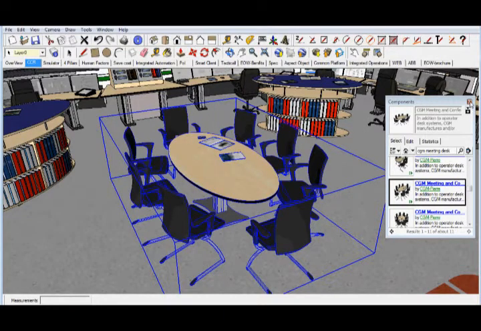Okay, now we have moved one object from the scene and added another object to the scene. And this is actually something very easy to do for the customer as well.